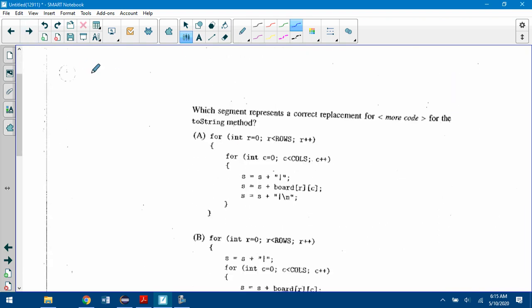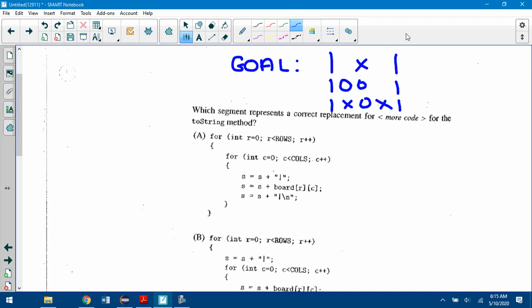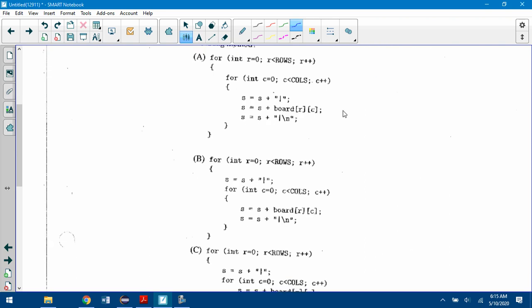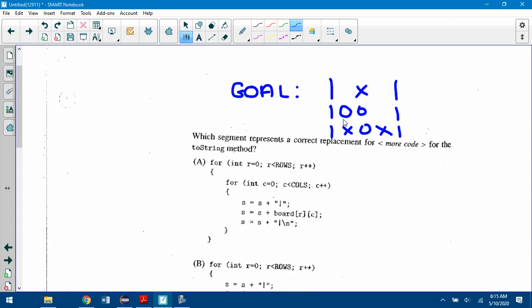If I've got an empty string and I keep adding the next things to it, my goal is to get a border, then anything that's in that row and another border, then the next border and anything that's in that row and another border, and another border and everything that's in that row and another border. So your goal is to make it look something like this. See if you can figure out which option here will do that.